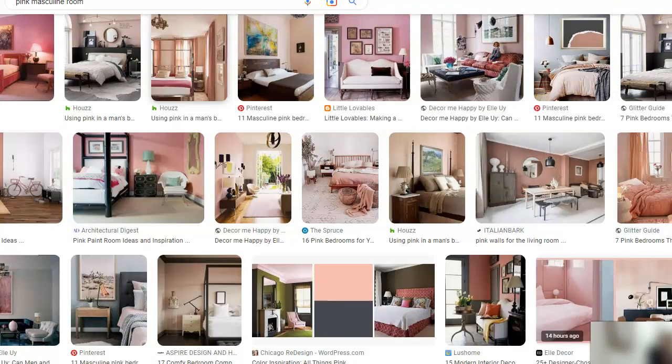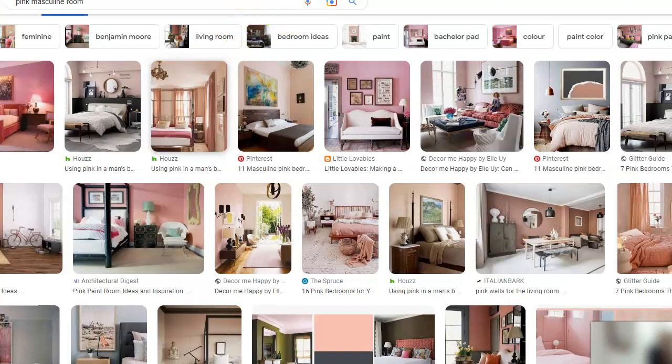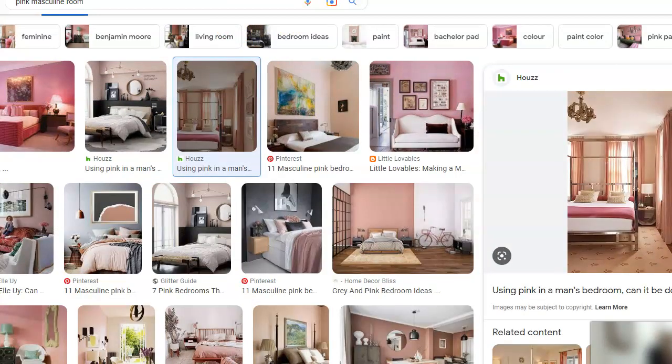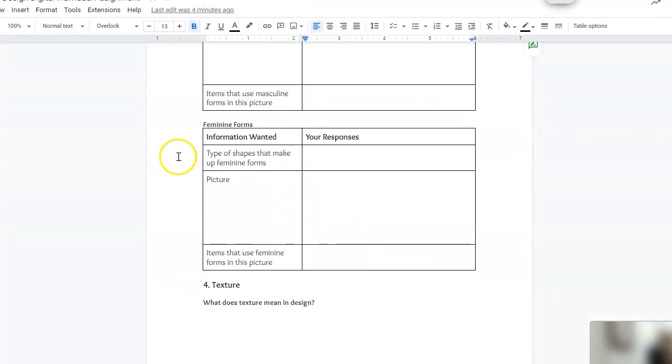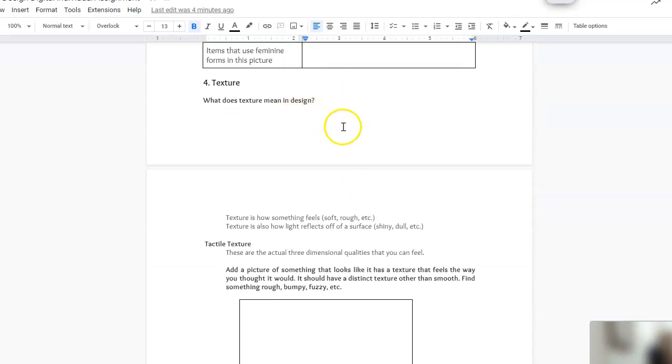Okay, and you don't have to find a pink one. Just find anything that has that. I'm just doing that to show you so people don't get mixed up and don't think it's about color, because it's not. Okay, and then you just do the same thing with feminine form. Find stuff that has mostly curves. Then we're on with texture.